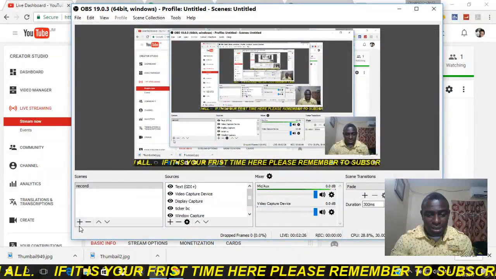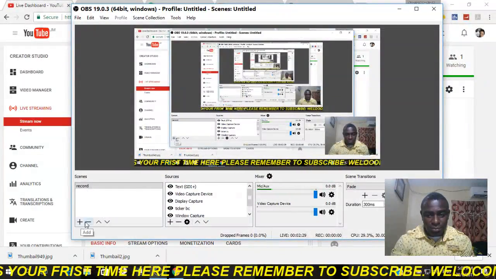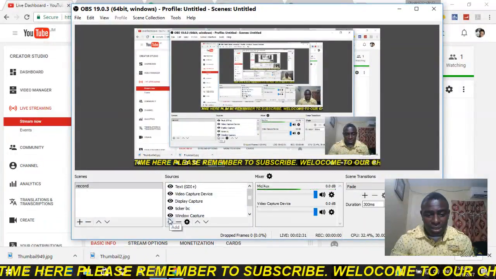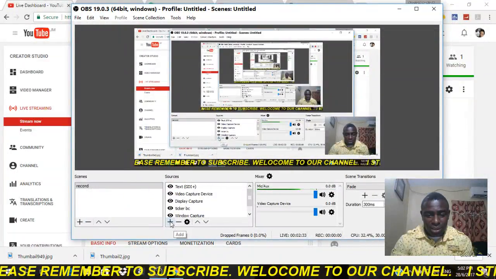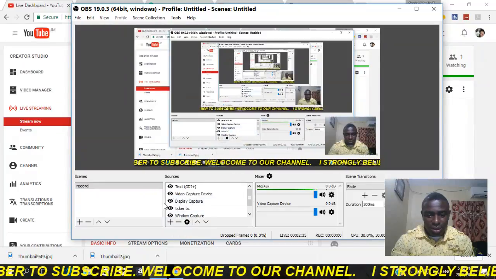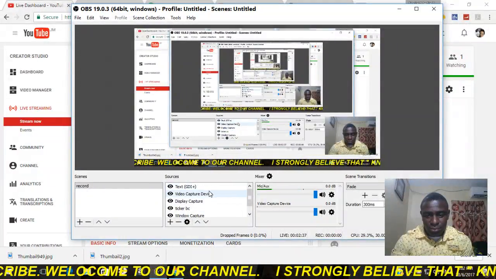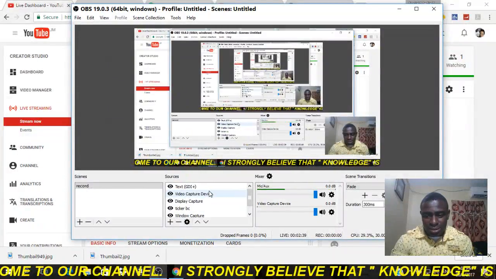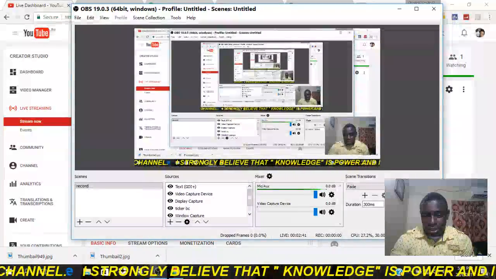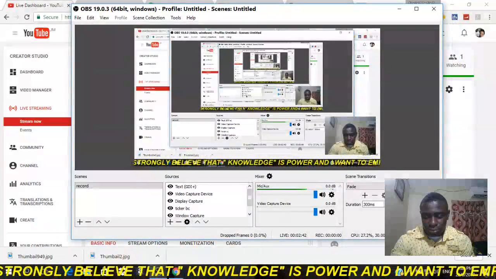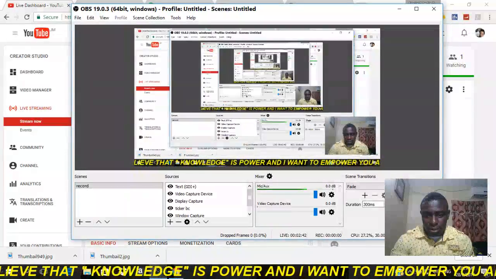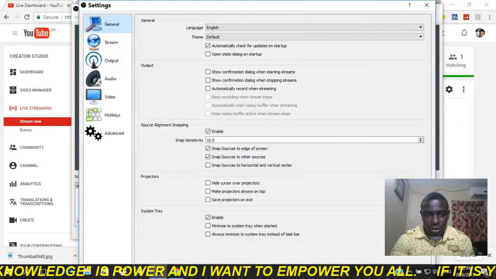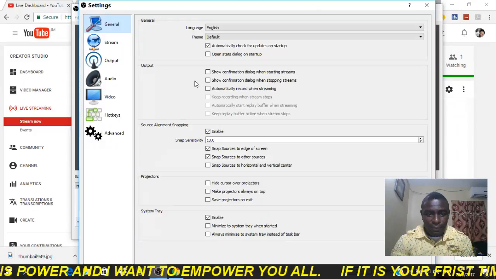To add a scene, all you have to do is come here and click the plus button. And to add any one of these sources, you do the same thing: come here and click the plus button. I'm not going to waste any more time on that. What I want to get into is the settings. So if I come over here and click on settings, it will come up like this. This is what it's going to look like.